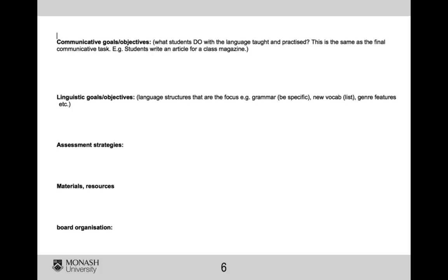What materials and resources? This includes any kind of handouts. It also includes anything online. Maybe you want to show a clip of a video. You need to include that, what video you're using and why.